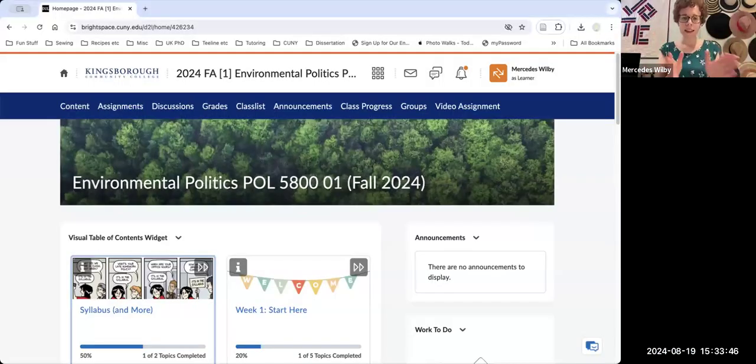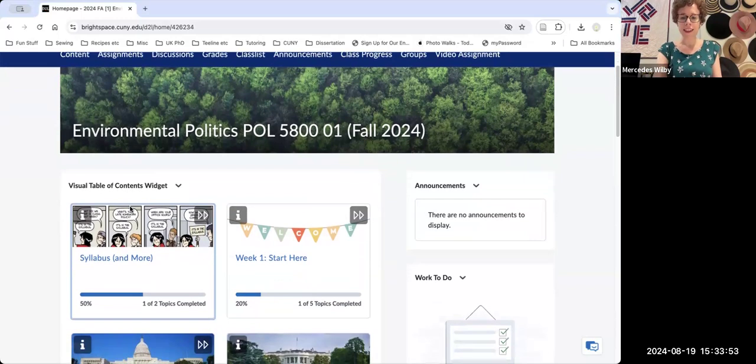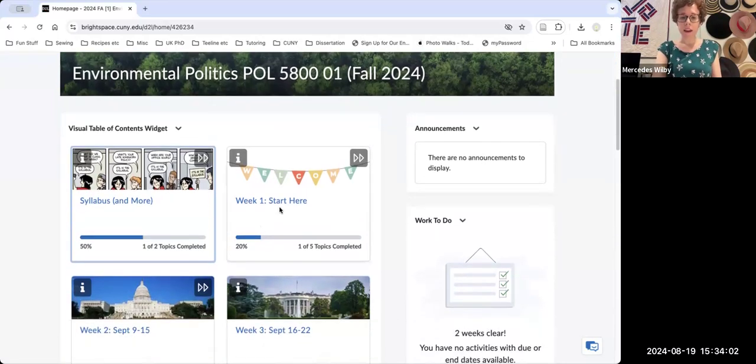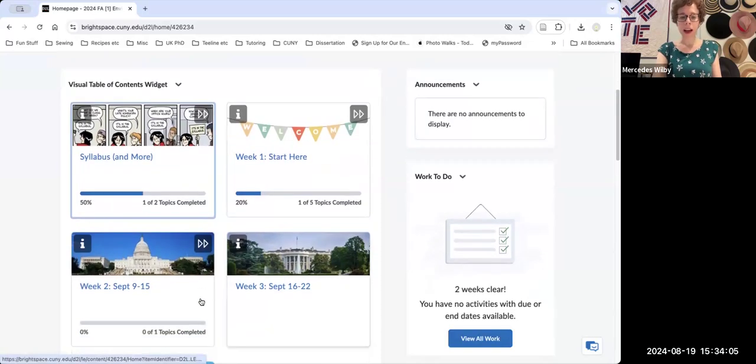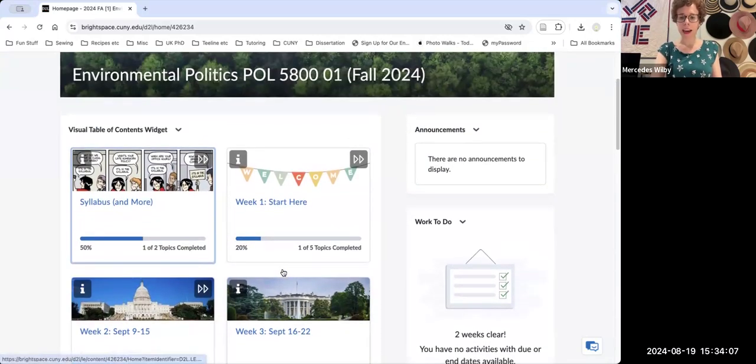Since we are going to be 100% online asynchronous, that means we're going to be using Brightspace for pretty much our whole class. So let's take a look at our page together. I'm just going to share my screen, and this is what you will see when you first click on our class in Brightspace. And you'll notice that right when you get on here, you can jump into the content for the different weeks. We're always going to see our syllabus at the beginning, and then our weekly content for each week of class. So you can scroll down and you'll be able to see every week.